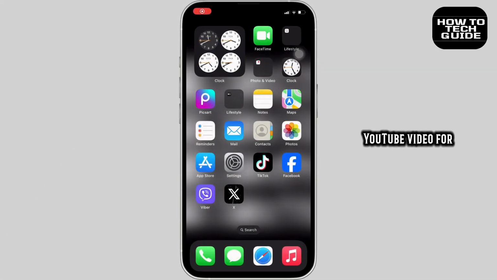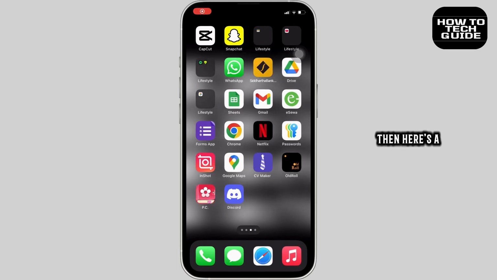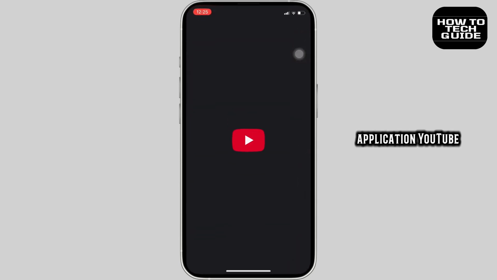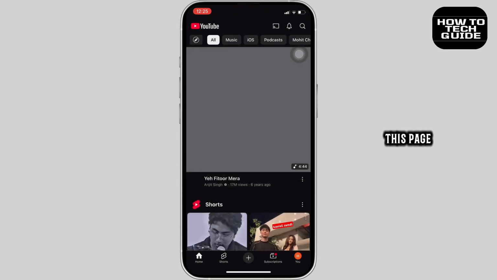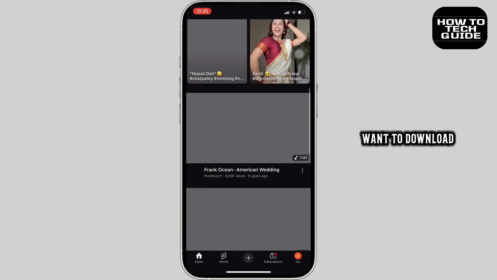Want to download YouTube video for free without premium? Then here's a step-by-step guidance on how you can easily download it. Start by heading over to your application YouTube. Make sure you are logged into your specific account. Once you're in this page, search for the video that you want to download.